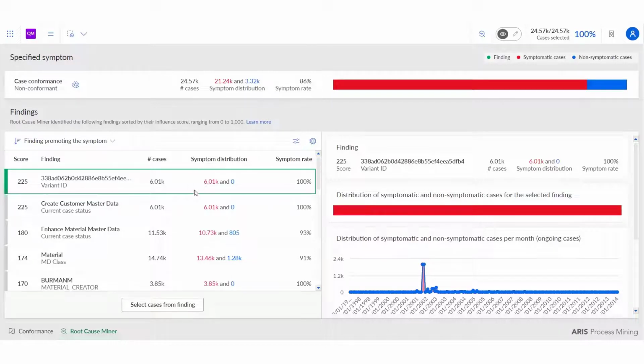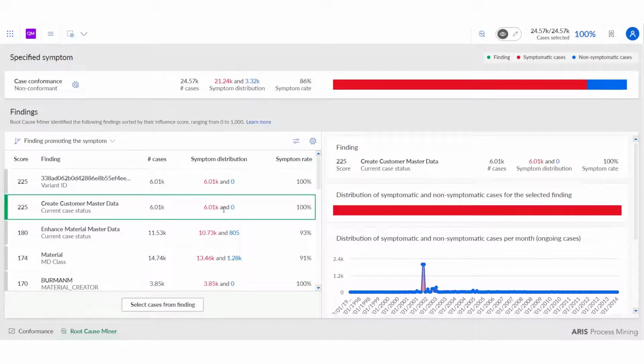So what are the possibilities that we have identified in here? They say that the symptom rate is 86% non-conformance. So we will need to understand why those are non-conformant and how we can actually identify them. So we can say that create customer master data is one of the cases from the finding.